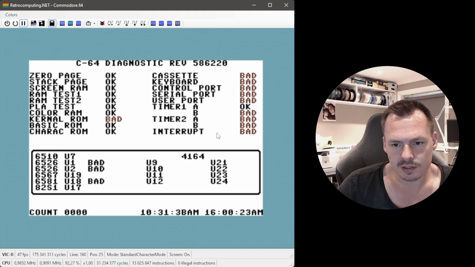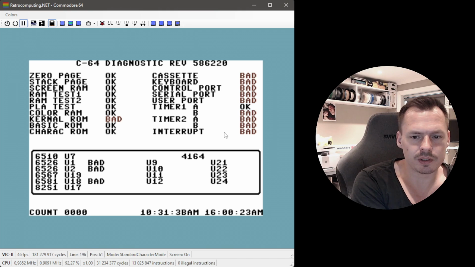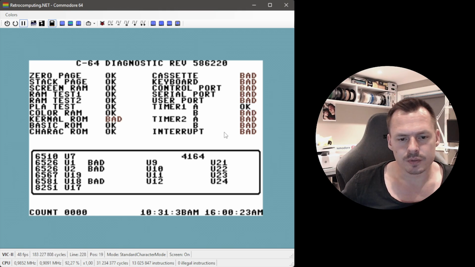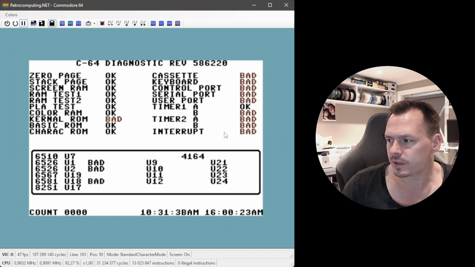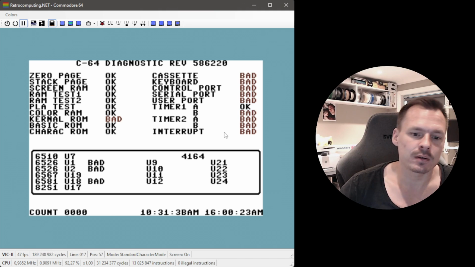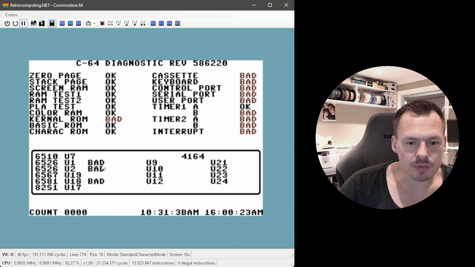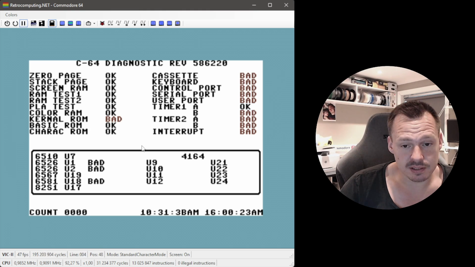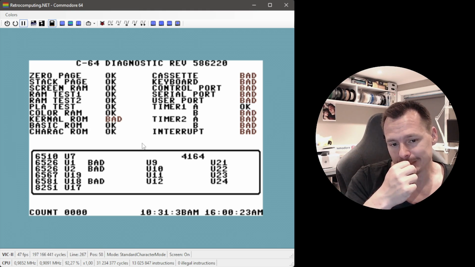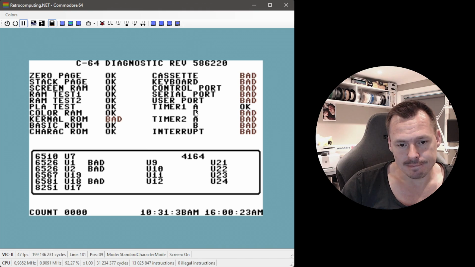The interrupt test, I'm not sure what that does and why it shows up as bad. I definitely do handle interrupts in my emulator, but must be something. And we have some chips that are better. I think one of those are probably the kernel ROM and SID, I guess. And yeah, CIA. Must be.